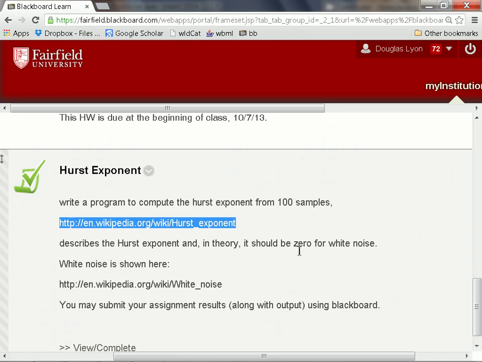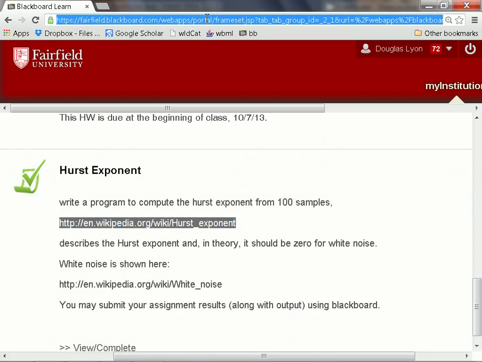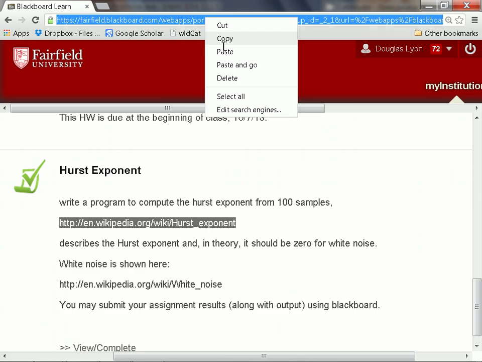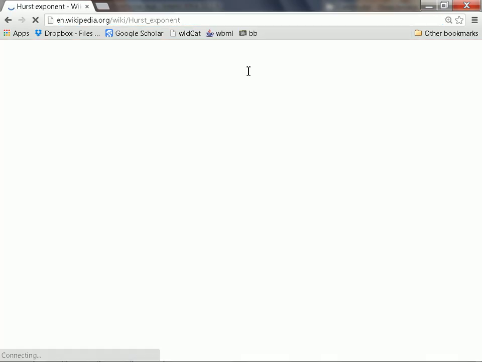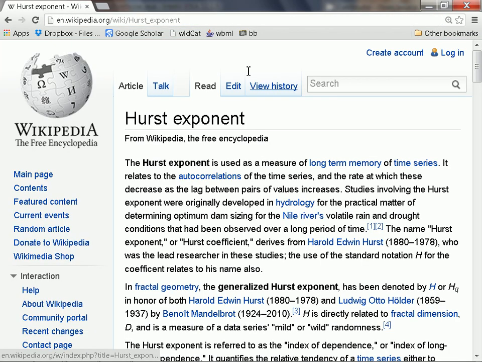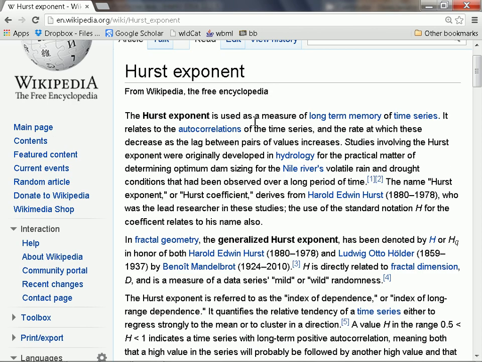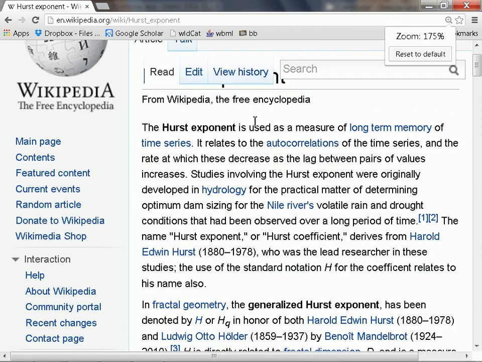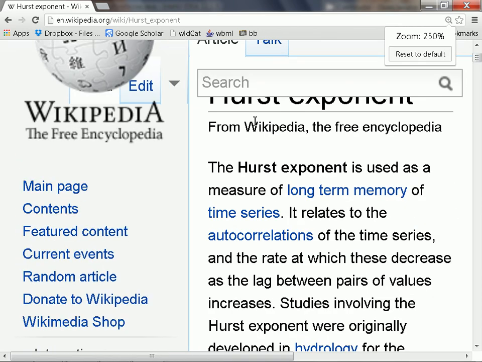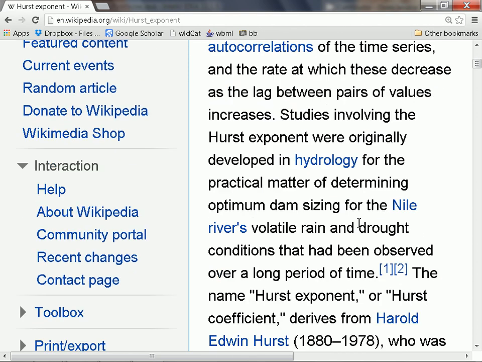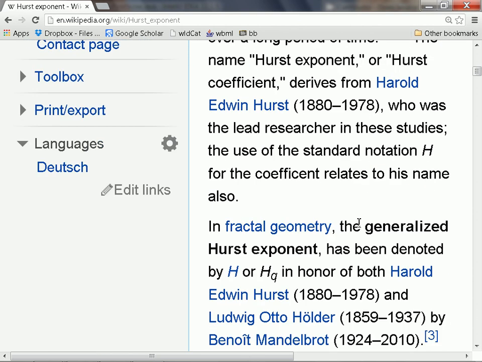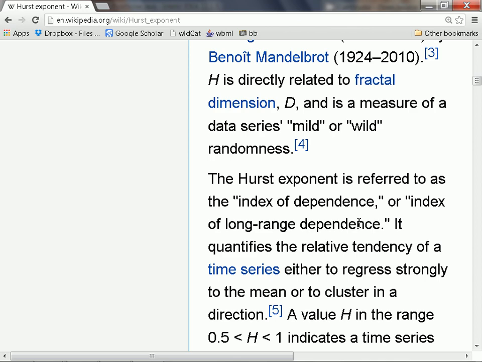In theory, it should be 0 for white noise. White noise is here. Should it be 0 or should it be 0.5? I think it should be 0.5. I don't think that's correct. I don't think it should be 0. So here's the Hurst component and a little explanation.